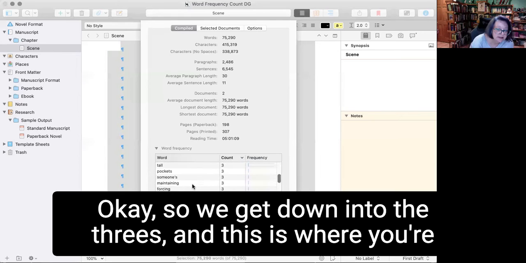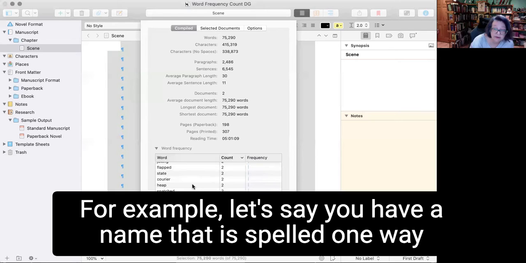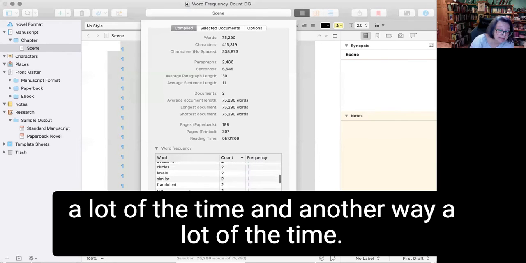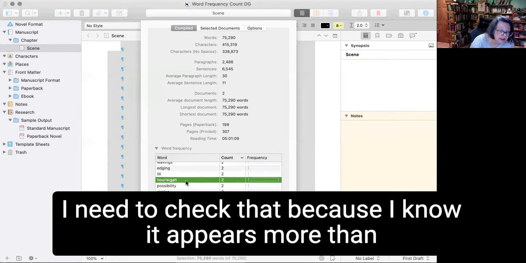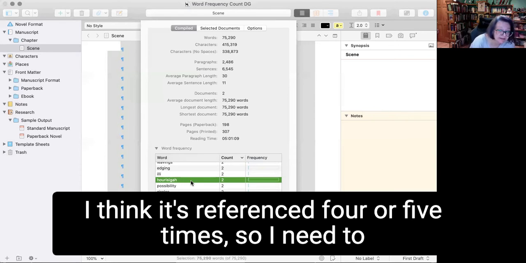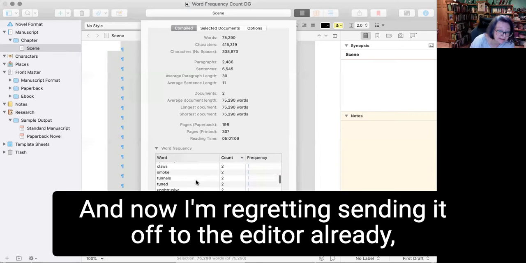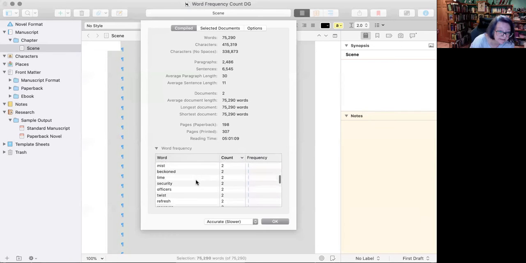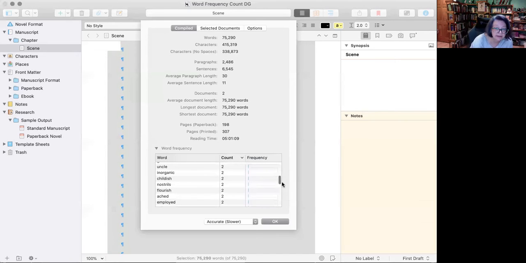And this is where you're going to notice, for example, let's say you have a name that is spelled one way a lot of the time, and another way the other times. So this is a term I need to check, because I know it appears more than this in the course of the manuscript. I think it's referenced 4 or 5 times. So I need to go back and make sure that it's consistently spelled. And now I'm regretting sending it off to the editor already, because clearly that's an issue. But the thing here is, when you get down to these solo things, this is where you're going to find a lot of typos.